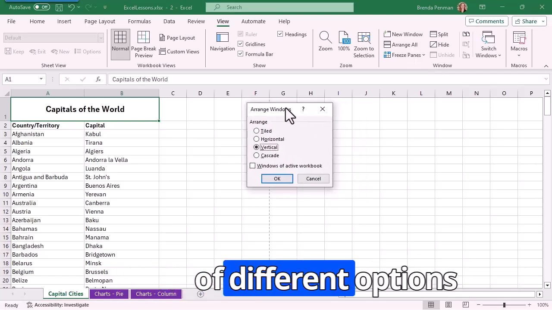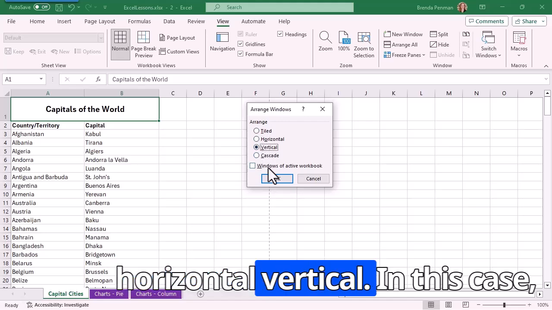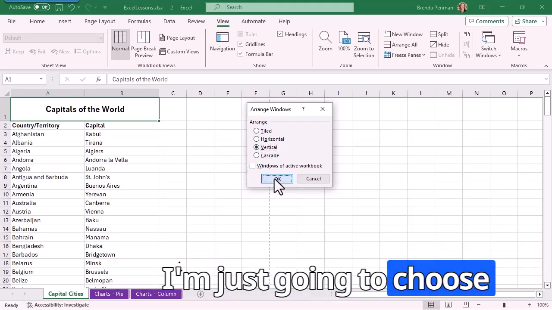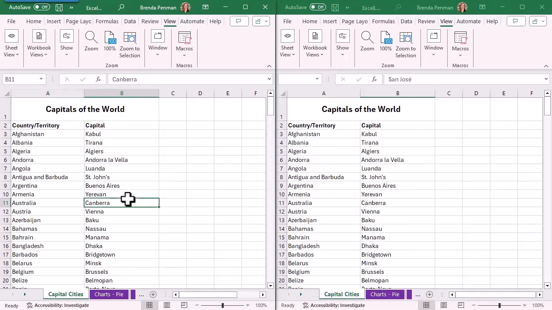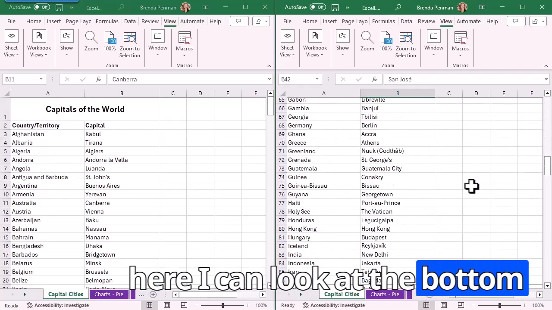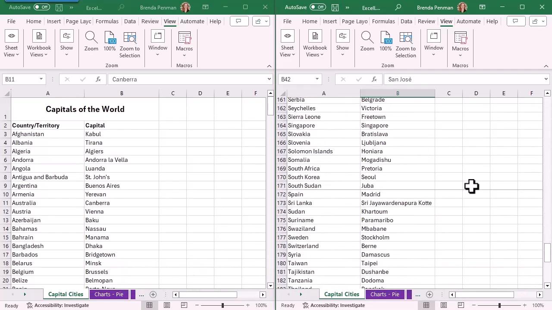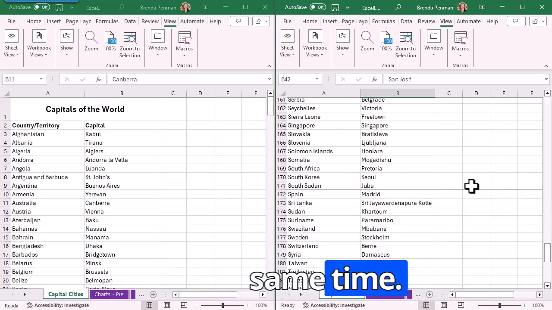There's a number of different options here. I could say tiled, horizontal, vertical. In this case, I'm just going to choose vertical. Click OK, and now they're side by side. I can look at the top part, and here I can look at the bottom part if I want. So this allows me to look at two of my spreadsheets at the same time.